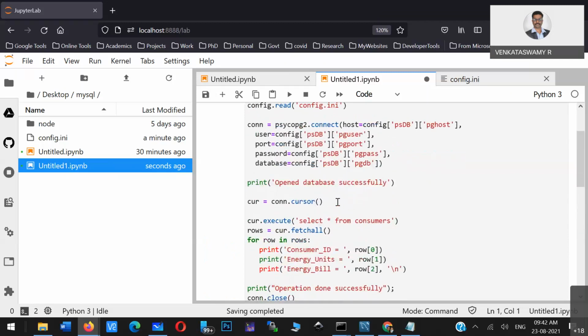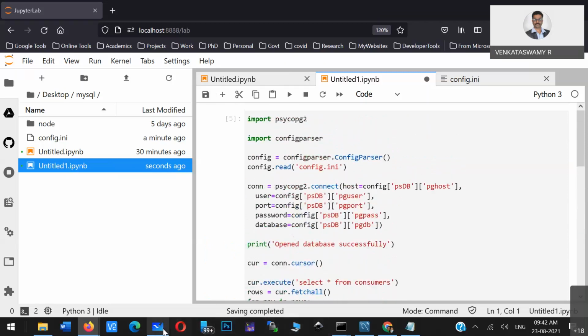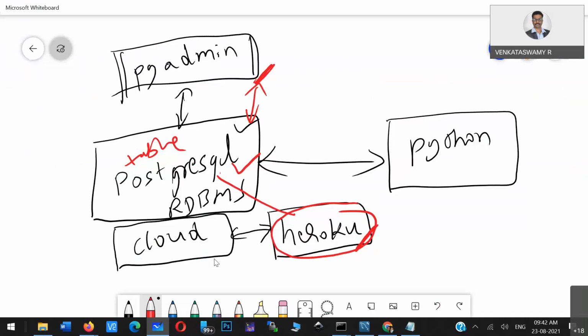So this is what we have done. Is there any question? Okay, so I think we have done the third part also. So what is that connection between your Python and PostgreSQL database? Okay, so all these items are covered today.